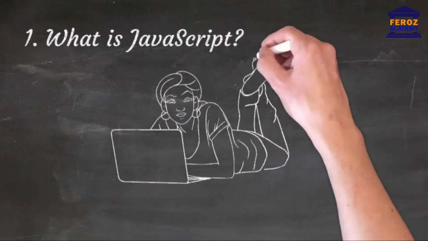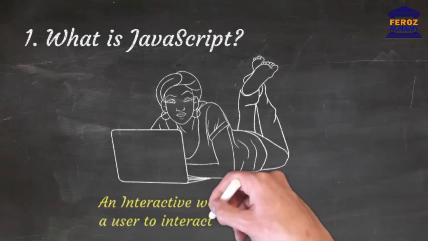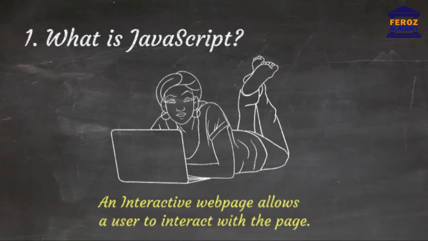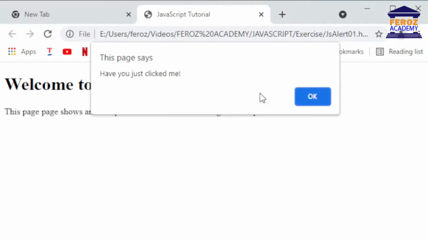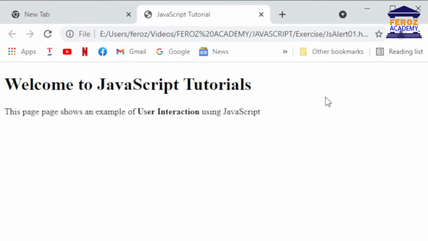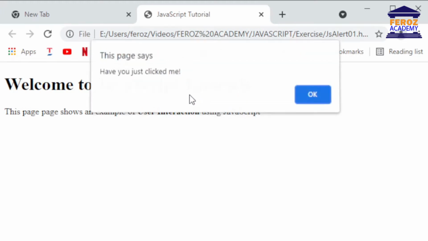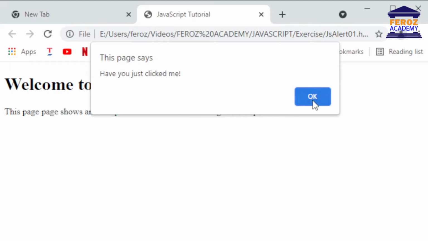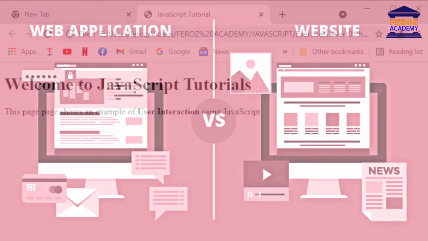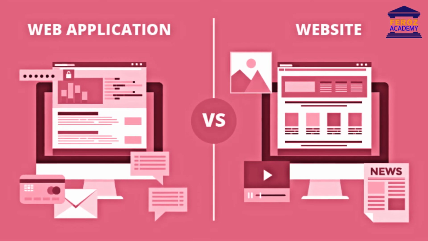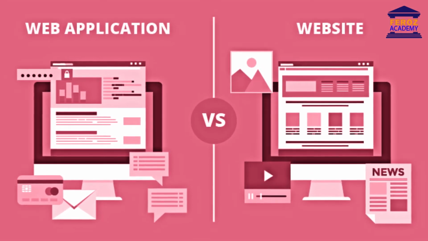An interactive web page is the kind of web page with the capability that permits a user to communicate with the page. Like if you click on an interactive web page, the page may respond to you saying, "Have you just clicked me?" Or it might say, "What's up, dude?" when you click an image on the page. These are just two simple examples of user interactions. You can do a lot more. With user interaction capability, you can turn a web page into a web application.